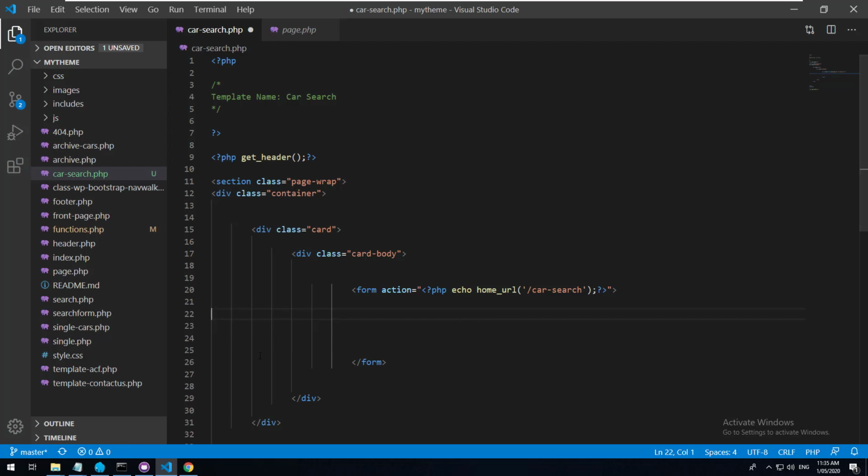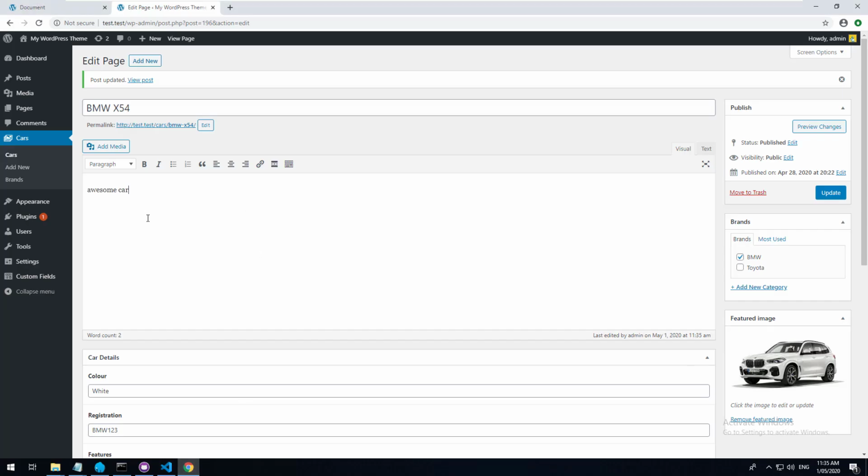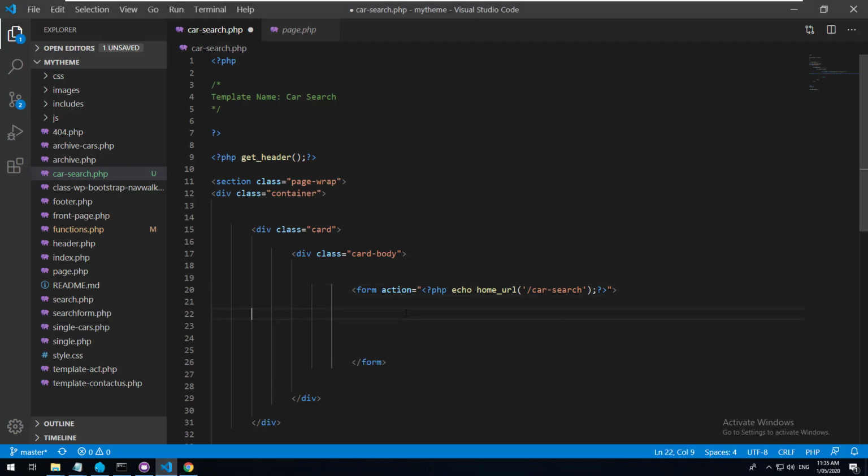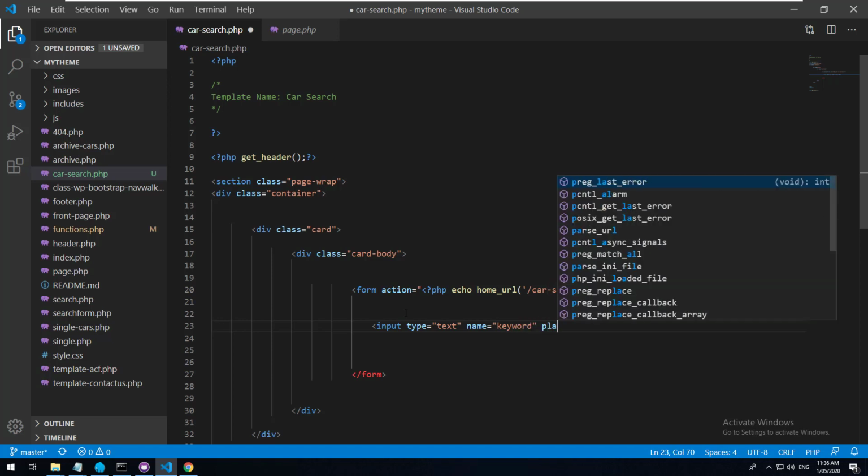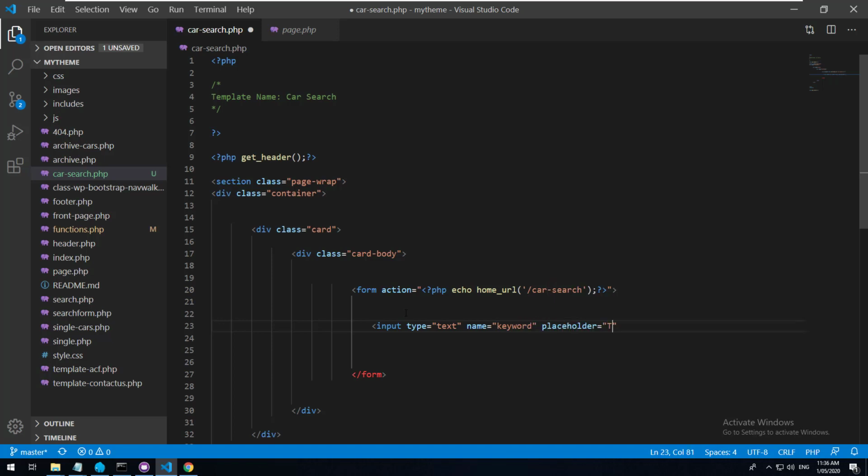And so that's basically what it's going to do. When we do the query, it's going to search this specific text area here. Okay, so to do that, let's just make it an input field. Input type equals text. And we have to give it a name, and the name we can give it is just keyword. We'll give it a placeholder, and we can just type a keyword.